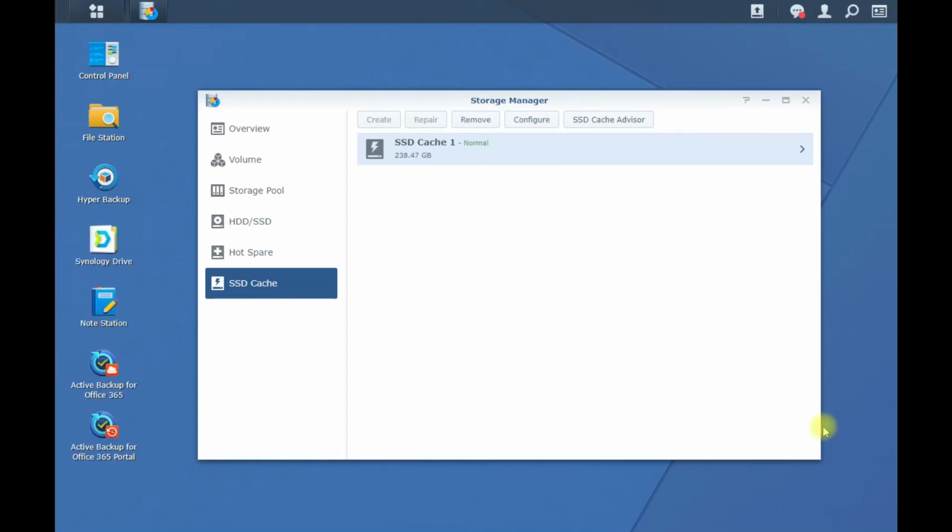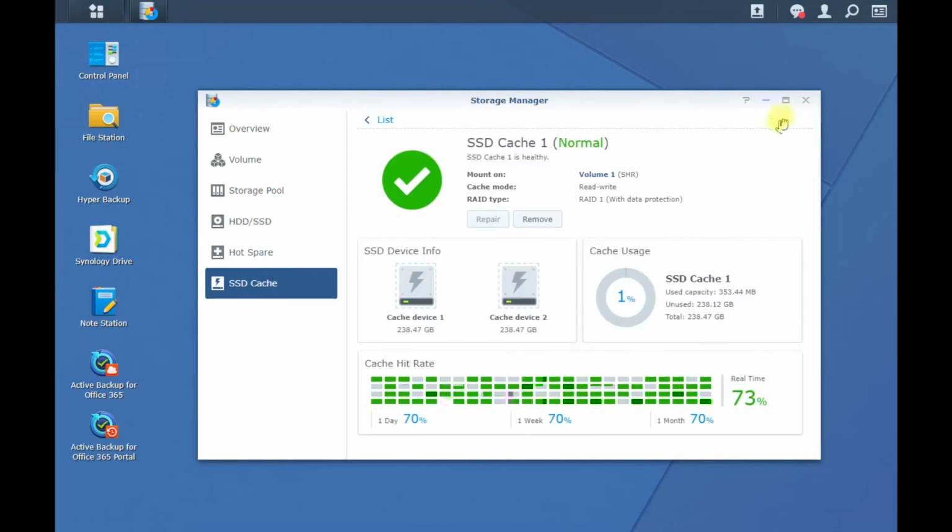Okay, you can now see our SSD cache 1 is now set for normal status. Go ahead and hit your arrow. And you can see we already got read and write. Wow, look at that. Real time. Read and write with our RAID 1 caching all set up.